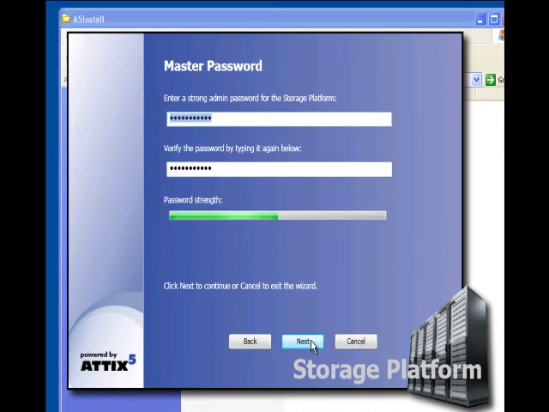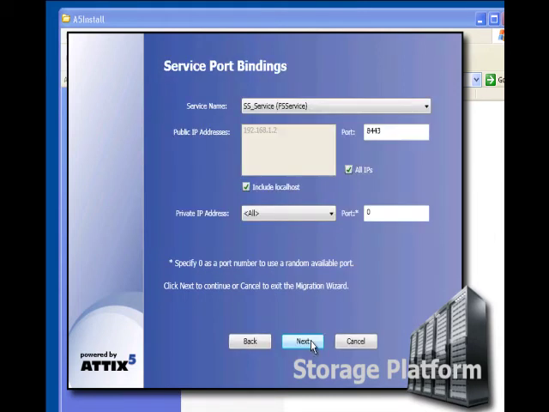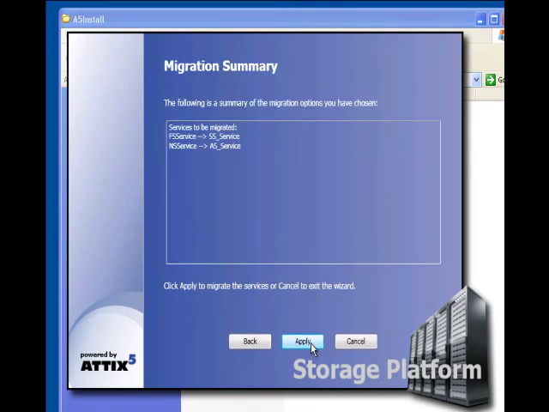Enter a strong admin master password and select Next to configure the advanced binding settings. The same settings as previously used will be configured by default. Should you wish to modify your storage platform internal or external IP addresses or port numbers, this can be done here. Click on Next to view the summary page and then Apply to begin the migration.